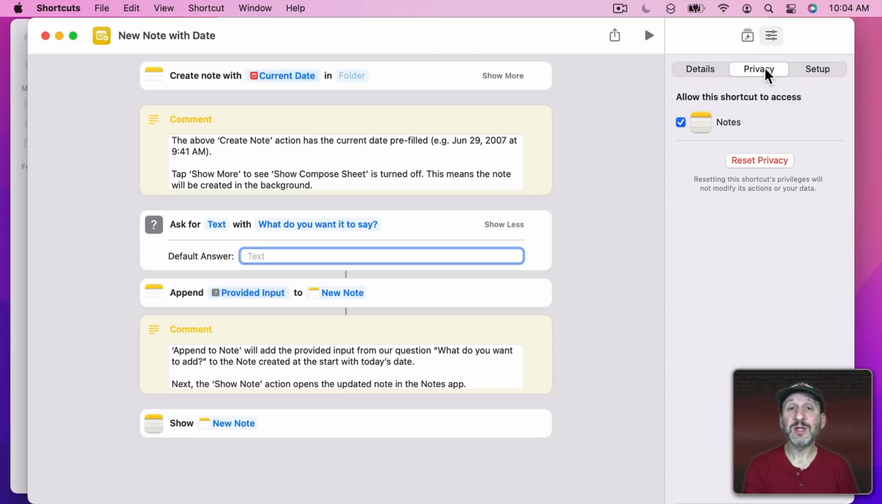Under Privacy, you'll see permissions that the shortcut has been granted. And remember, we granted it access to Notes. So that's here and we can always revoke that here.